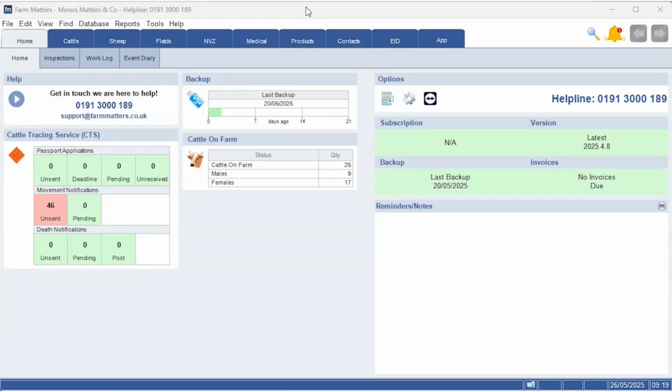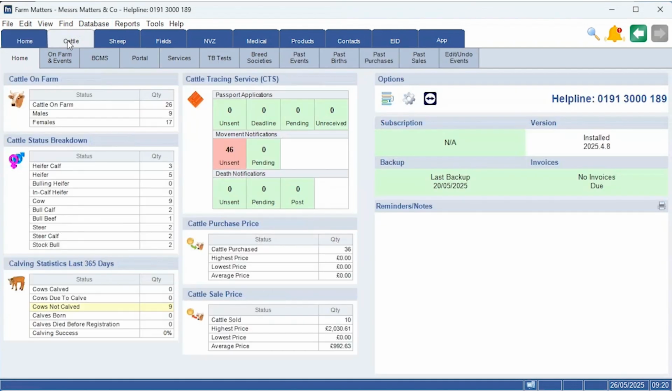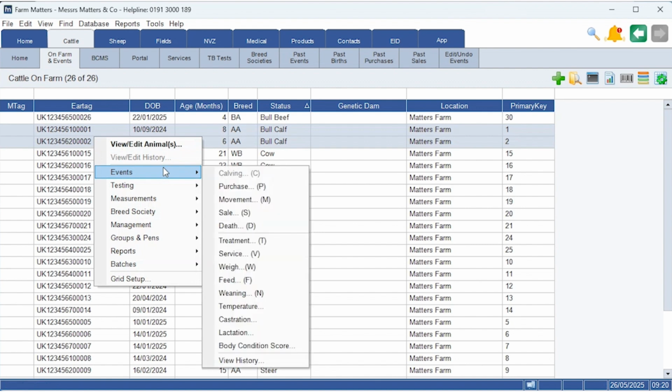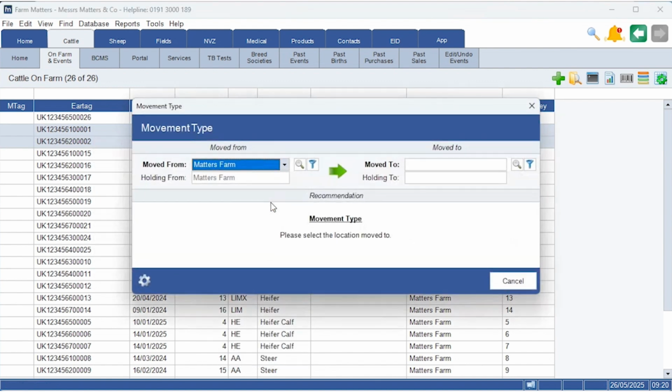In this tutorial we will be looking at how to add a cattle movement. If I begin by choosing the cattle tab at the top of the screen and then on farm and events, I can then select the animals I would like to be included in the movement. I can then right click, choose events and then movement.